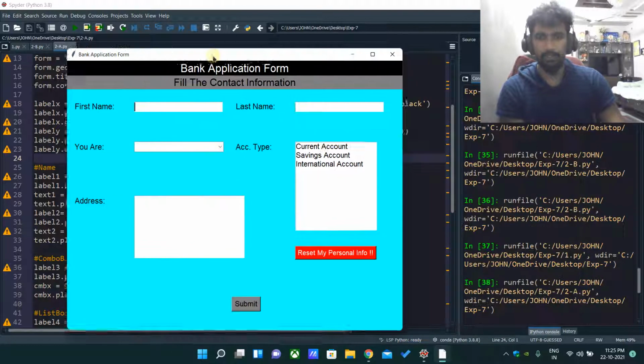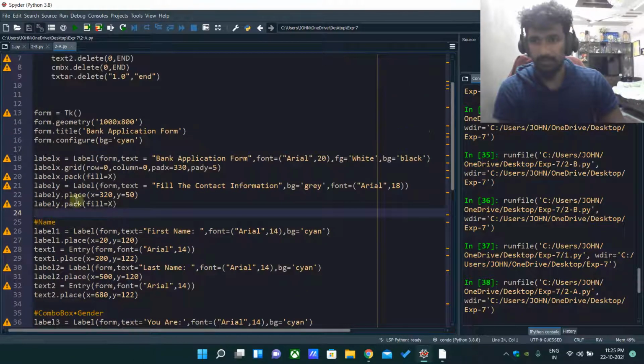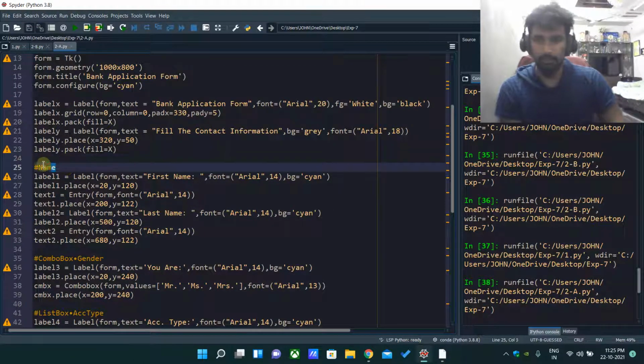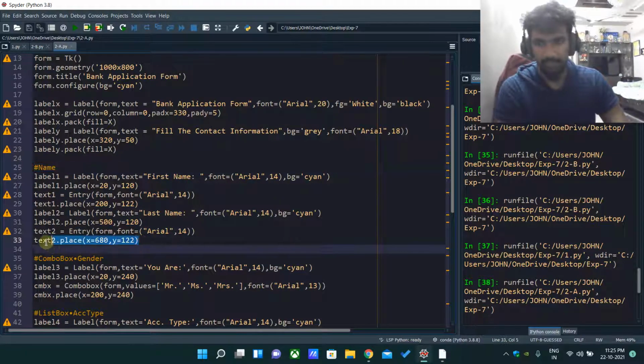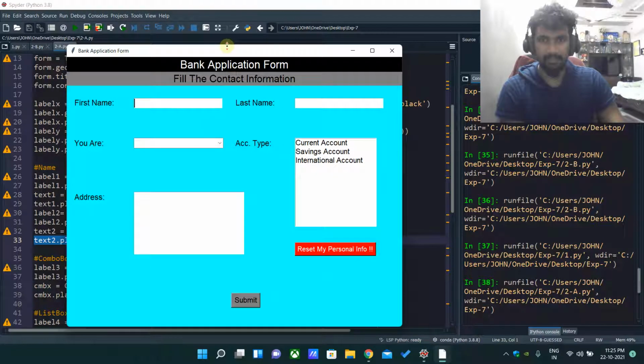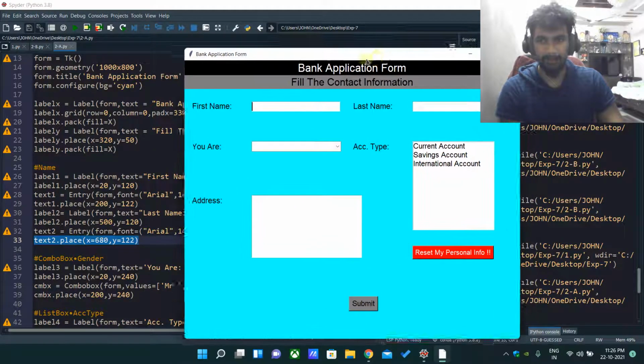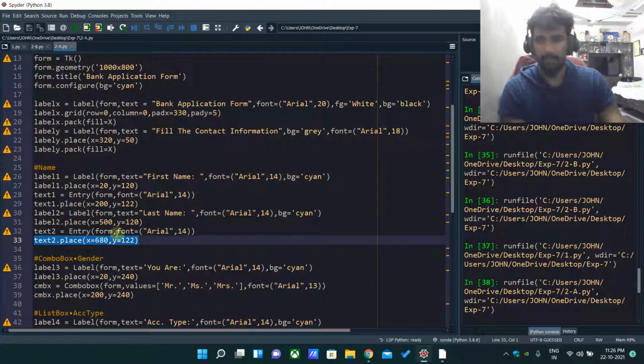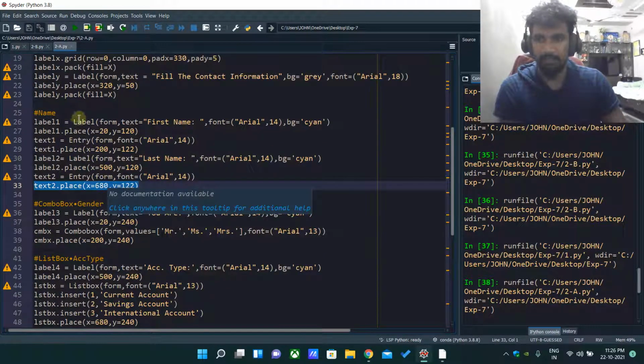This here in the code first. This is basic code. So you initialize name. I use the place method in order to fix a particular position in the console instead of using tag or grid. So I created basically everything.